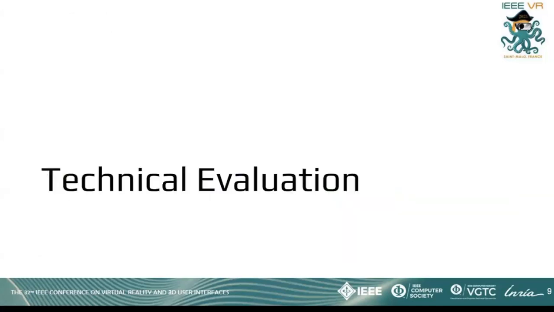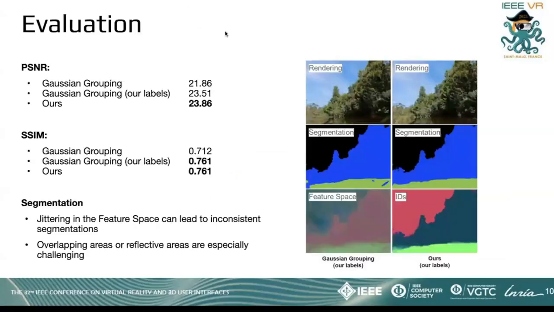We, of course, also evaluated our approach. So we evaluated it from a technical perspective, evaluating PSNR, SSIM. More details can be found in the paper. We compared with Gaussian grouping because it's the most related work to ours.